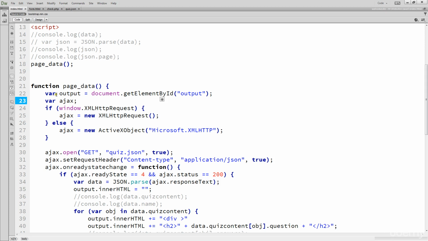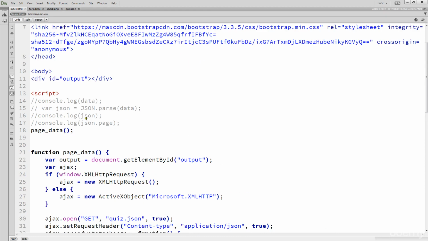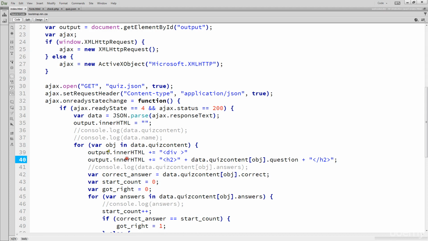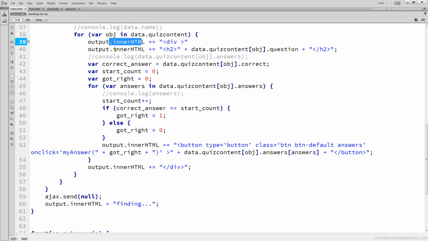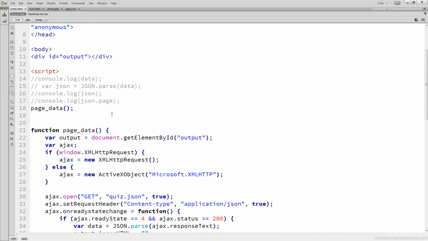But for this lesson, it's just important to understand that we're setting up this variable, and this is where we're going to output our content, our HTML. So we're just using that down here later on, and all this is doing is populating this div with this inner HTML. And this is where we're just looping through and building out that HTML.